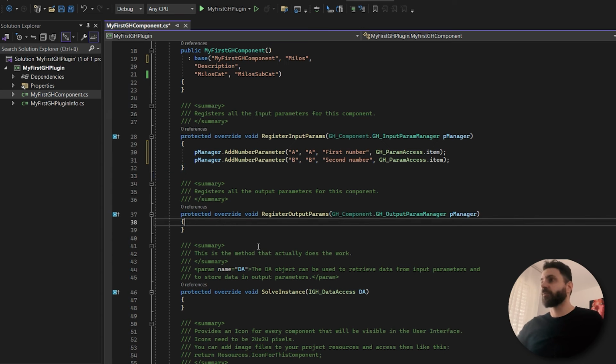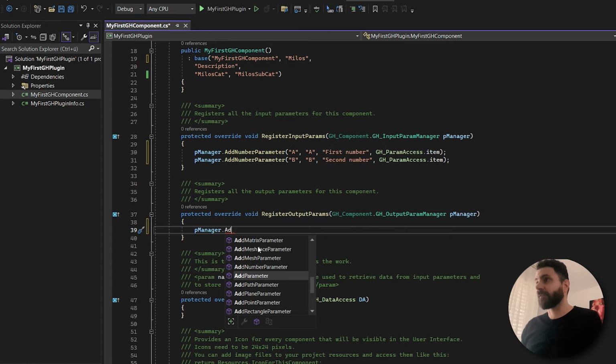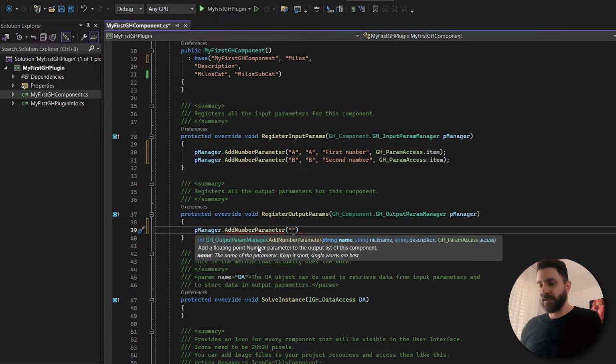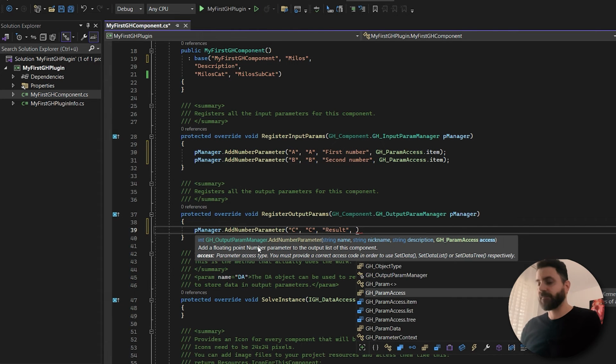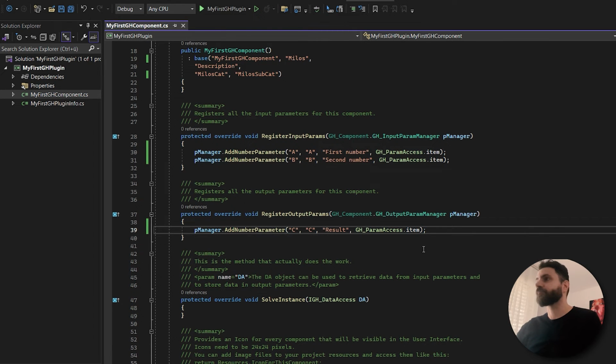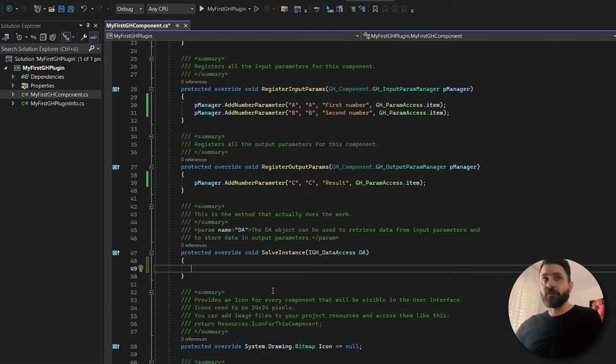So as a register output, again, I can have a curve, I can have a line, I can have whatever, but in our case we are again going to go with a number just to keep it simple, and we will say C, and we will say result, and again it is going to be a single item. So we have our inputs, we have our outputs. So now we actually have to solve this distance. So in order to solve the distance, we have to access these input parameters.